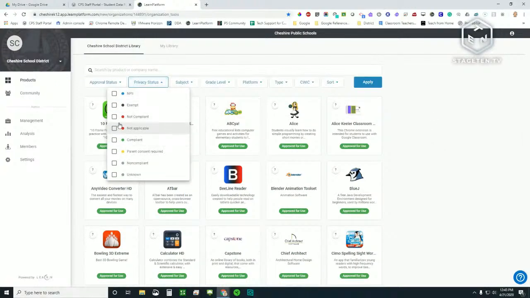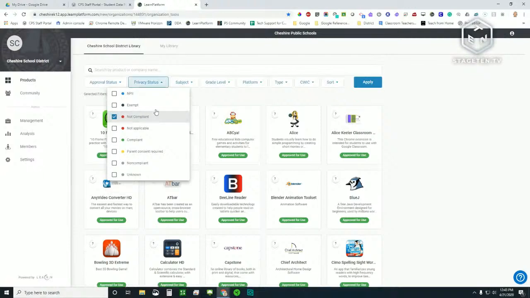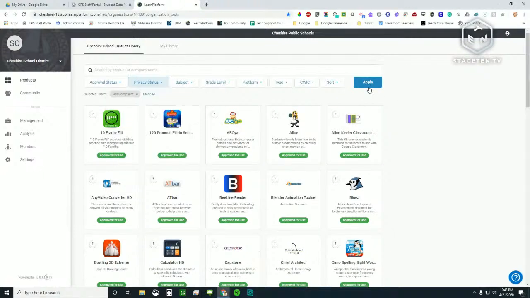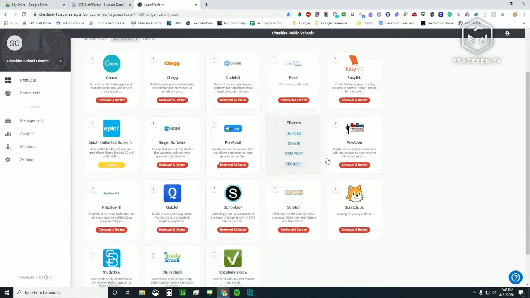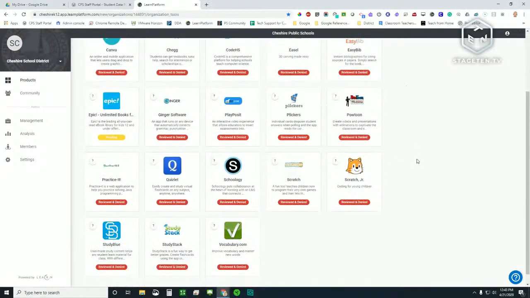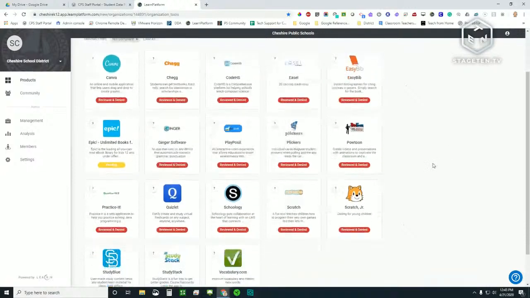You could also look and say, all right, which ones are not compliant? And this would certainly tell us which ones are being denied because of the vendor. Now I can really tell you all of these here, these I don't know, 10 or 12, 15, 16 different pieces of software, they have been denied because of the vendor. The vendor has told us we are not going to sign your terms of service agreement.